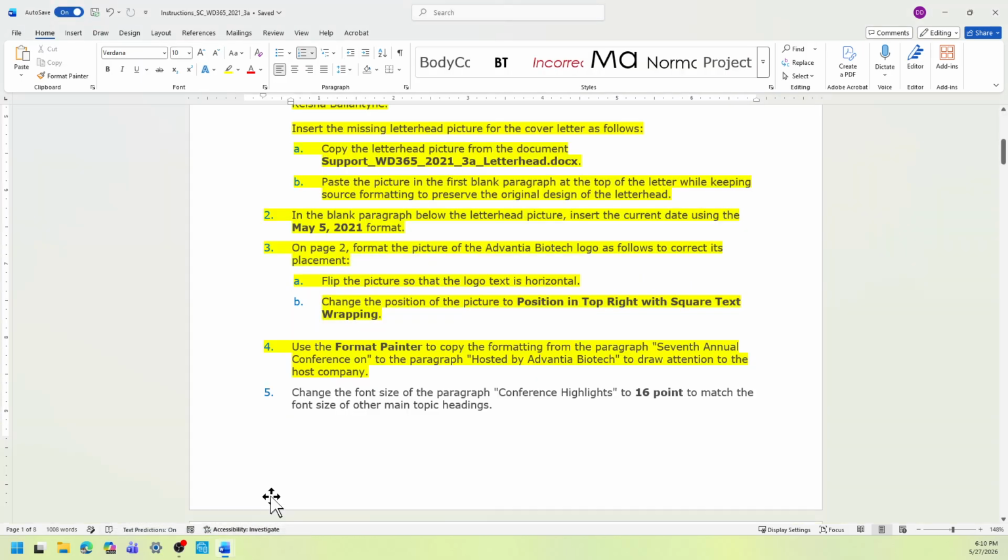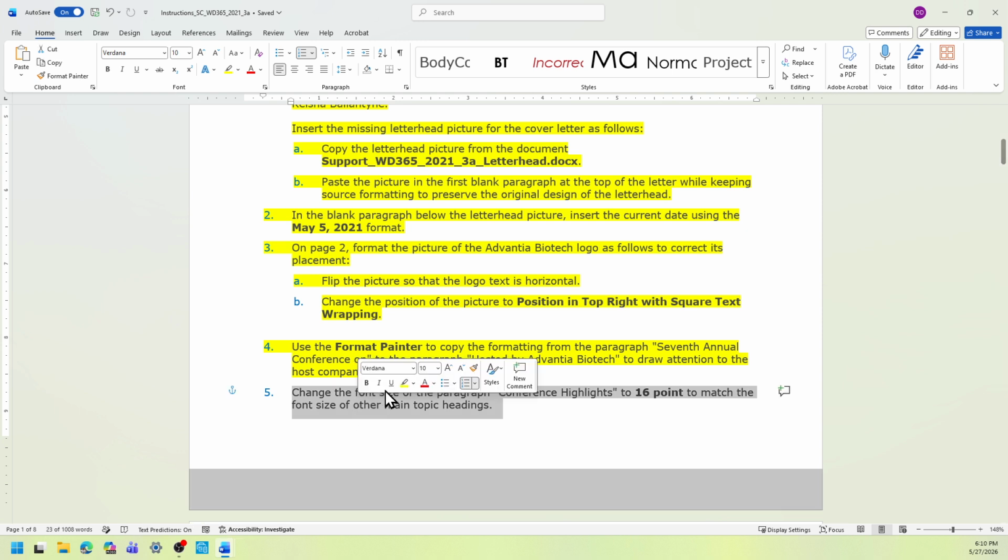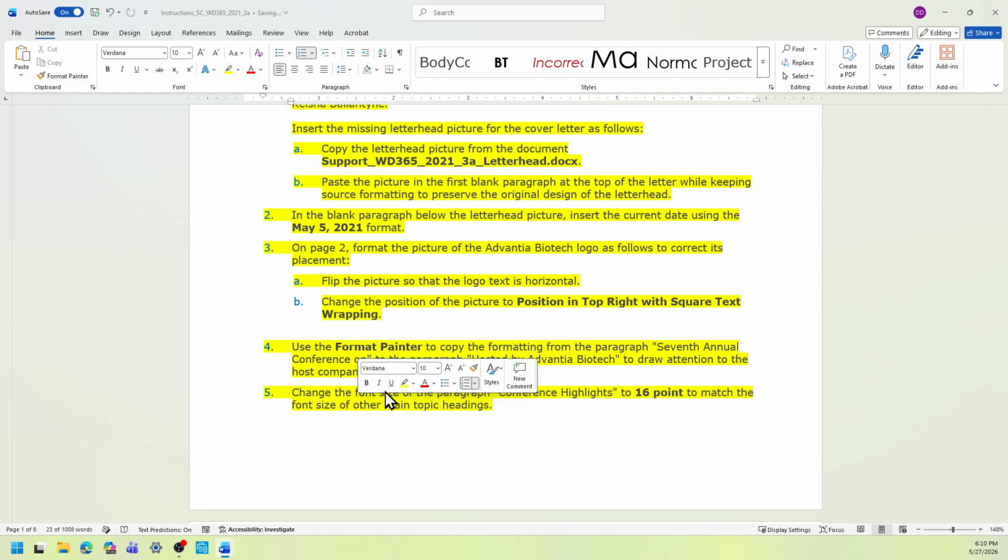Back to the instruction. This time we're going to change the font size of the paragraph conference highlights to 16 points to match the font size of other main topic headings. So I'm going to highlight that again to tell me that's the step that I'm doing.